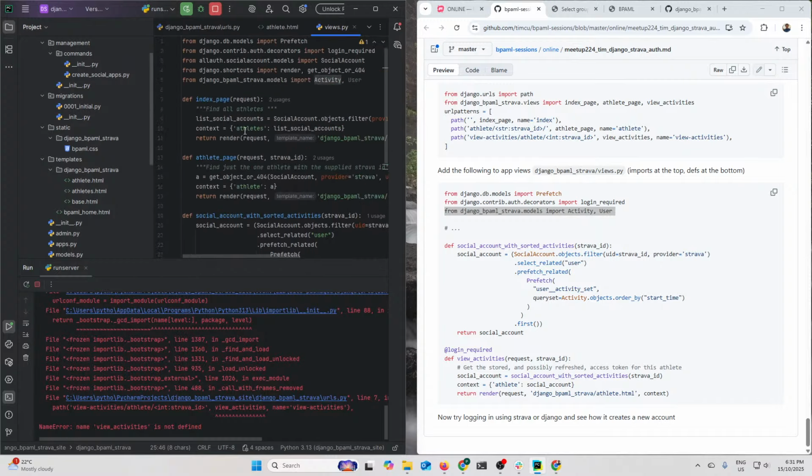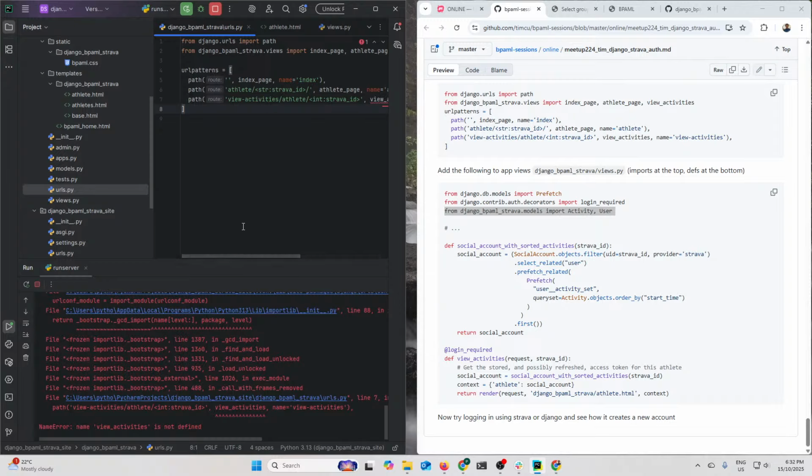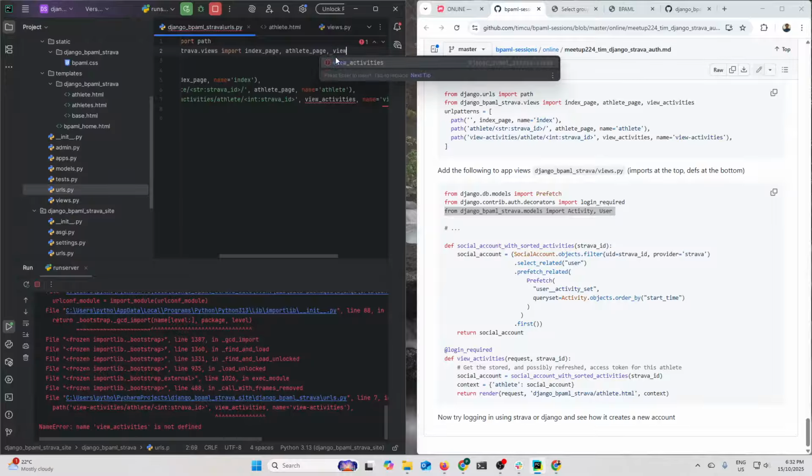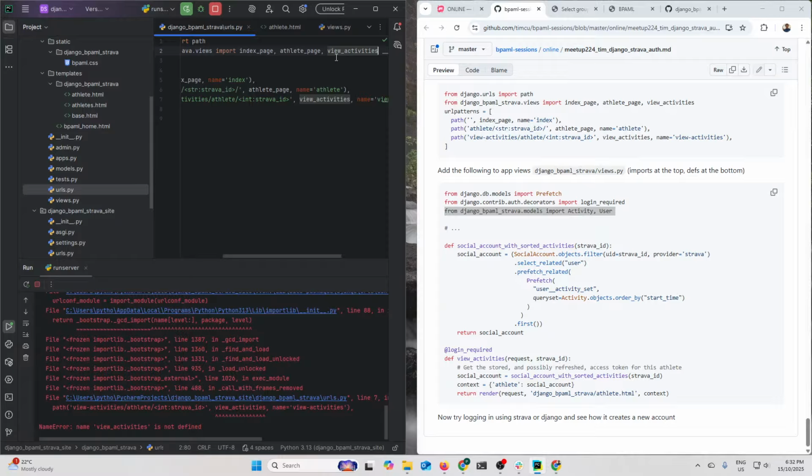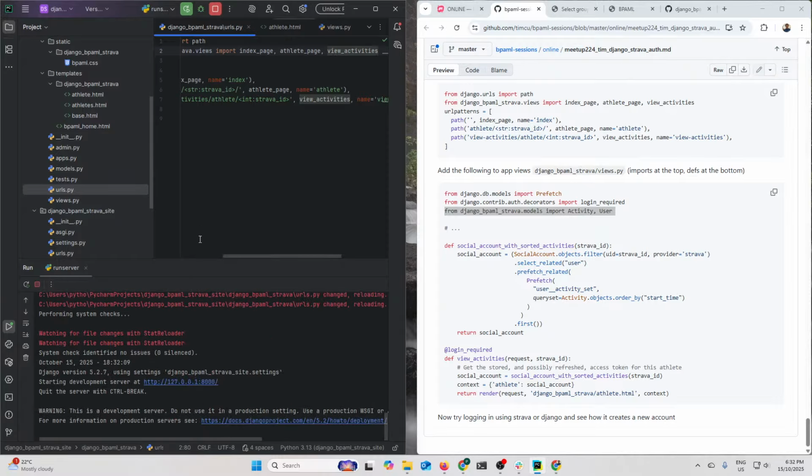Okay, we'll go and fix that. So in Strava URLs, maybe we didn't import it. There we go, view activities has not been imported. So I'll just import it up here. Okay, that's looking good. Let's go see what our app looks like after those changes.